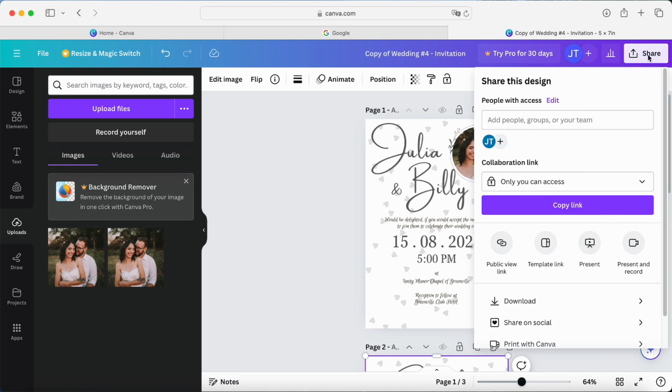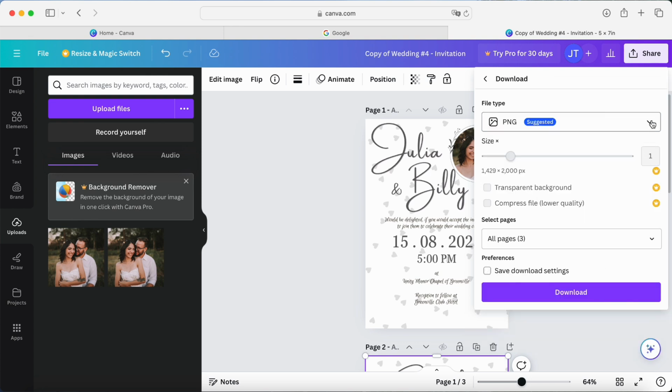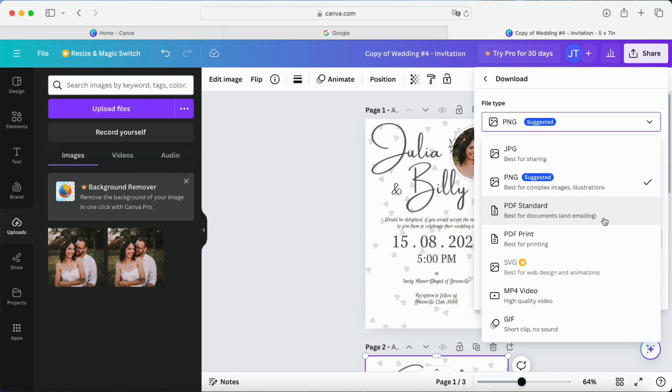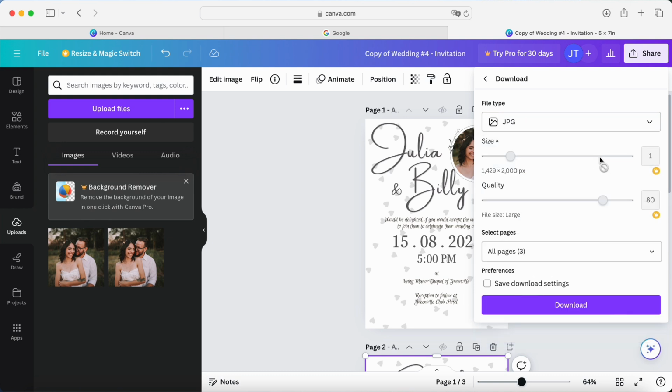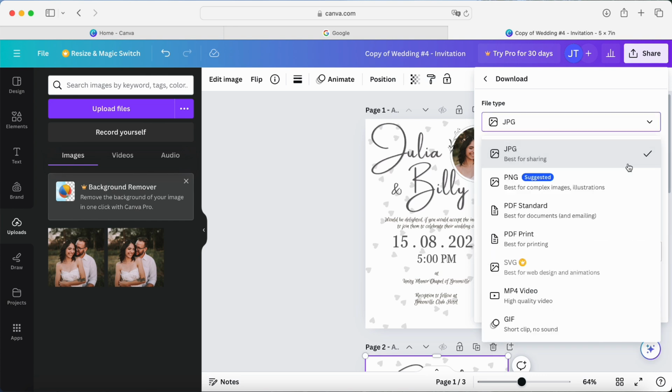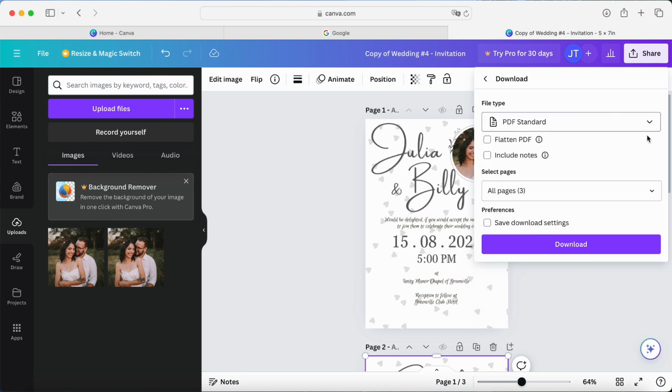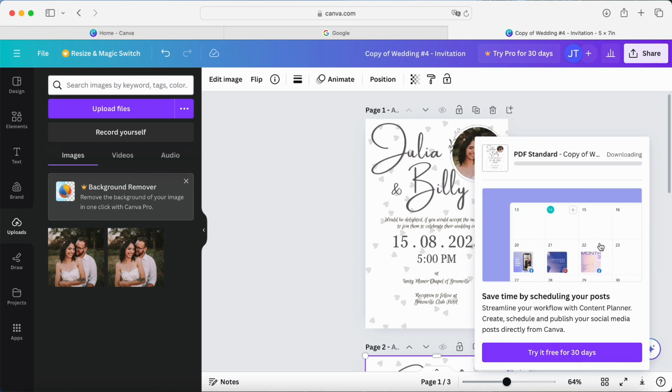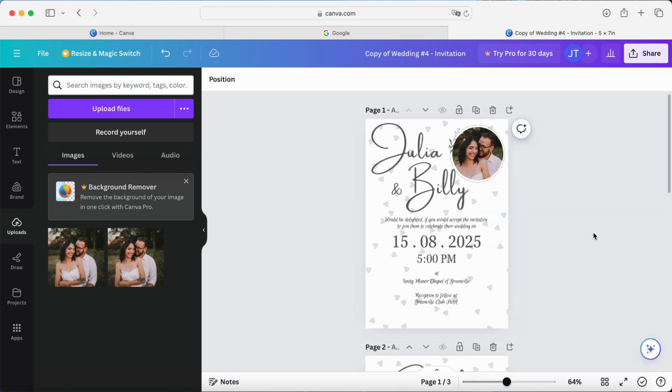So you just click the share button, then you go to downloads. Here you can choose the type of file you would like to download. You can use JPEG or standard PDF, whatever file is requested by your printer, and click download. Your file is now saved in your download folder on your computer, but that doesn't mean you cannot come back and make additional changes. You can do that at any time.